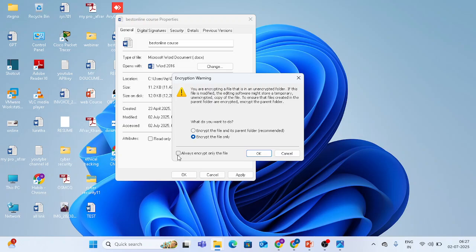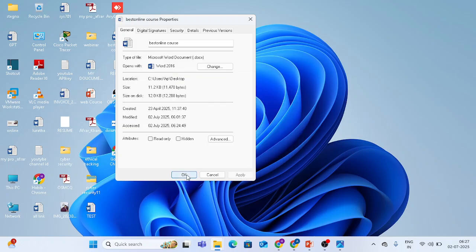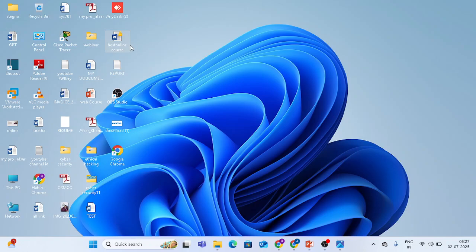Here we have another option, always encrypt only the file. If this is a directory, for example, now this is currently a file. If it is a directory, suppose this is a directory, and you click on encrypt the file only, and you tick on it, then whenever in future you add any file inside of it, it will automatically be encrypted. Now here I am encrypting the file only. Just click OK, apply. Now this file is encrypted.